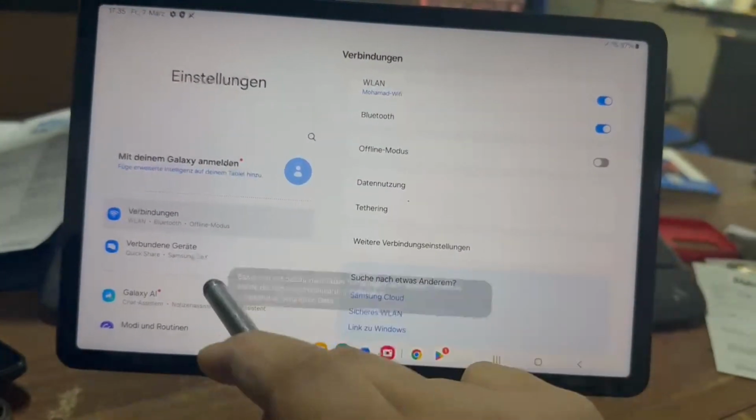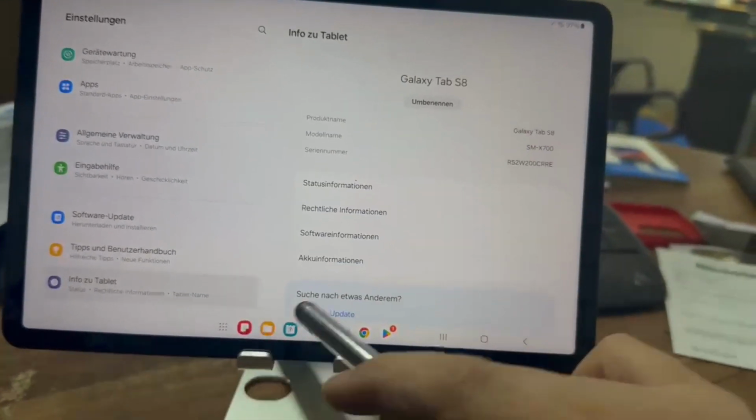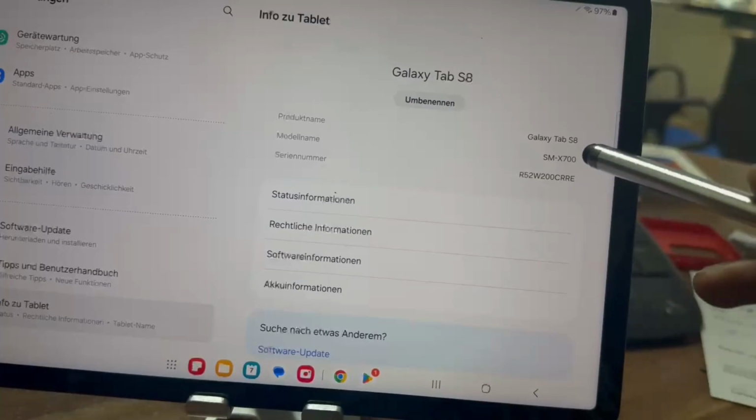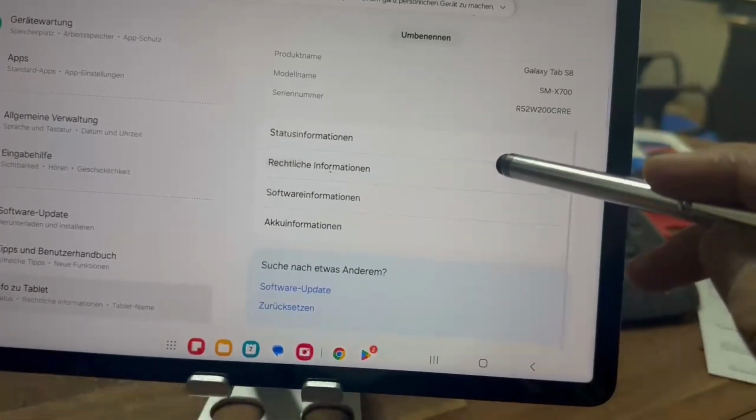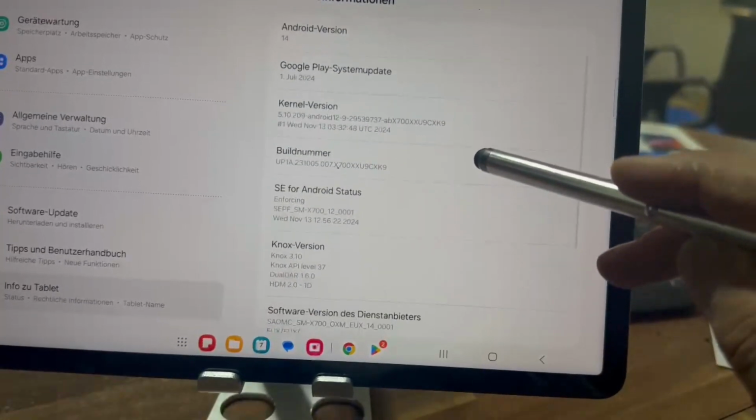So it's done. Now we will show you the model number and serial number again. So this is the serial number we just submitted, and this is the same device which is unlocked now. And this is Android 14.